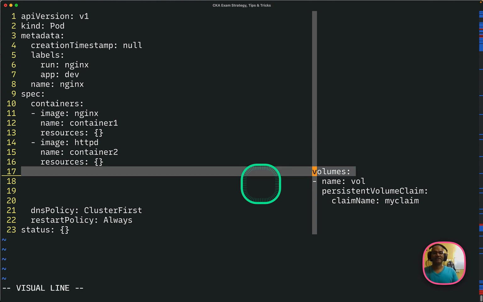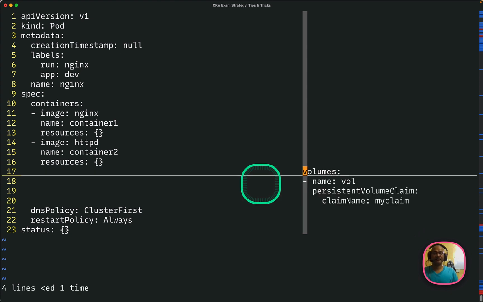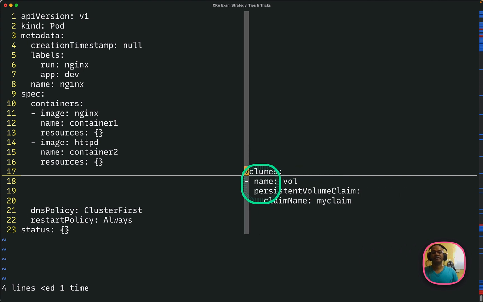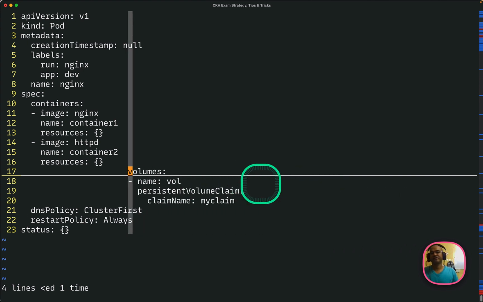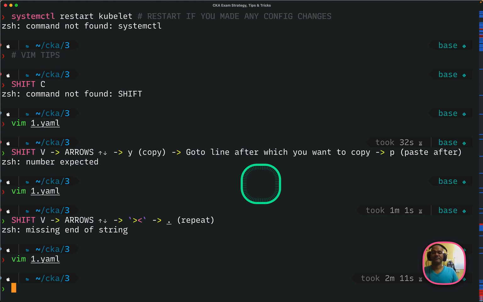So Shift V, down, down, down, left angle bracket, and then dot for repeating the last previous command. So 1, 2, 3, keep going, keep going, and it should be exactly at this place, the volumes, right? So I'll just save and quit at this point. So I have made my changes. There are many Vim tips and tricks, but these 3 I remember, and they came in very handy.